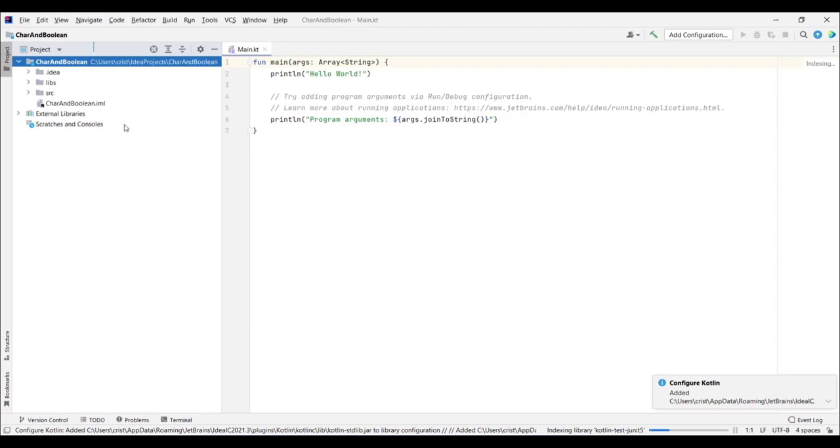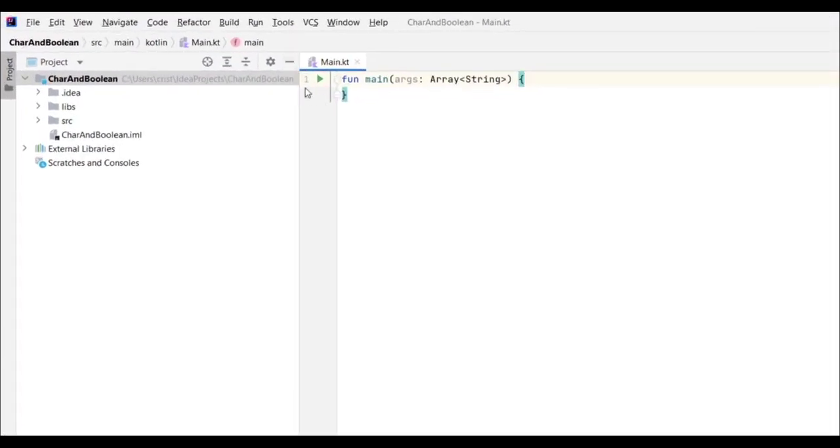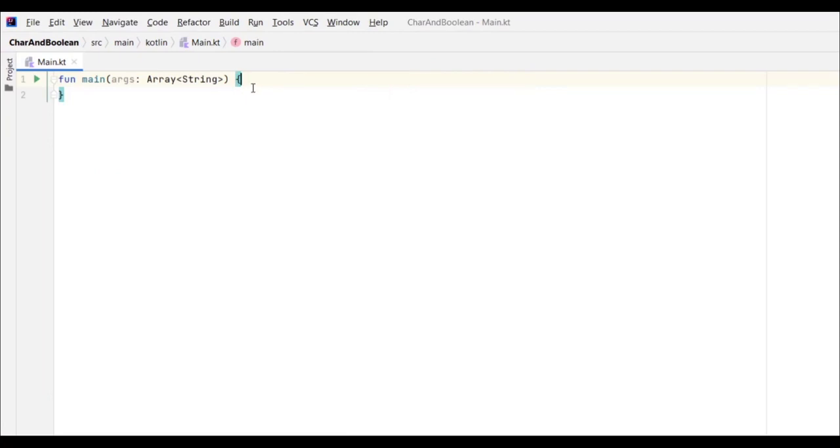On the left hand side, you have the project pane. You have our code auto-generated for us, even though this code we're gonna delete, the code which is inside the curly braces, because you don't need this code. So I'm gonna delete this code, and let's also hide the project pane, because you don't need a project pane. And let's see how we can declare a char data type, and after that we're gonna talk about where you can use the char data type in a specific case.